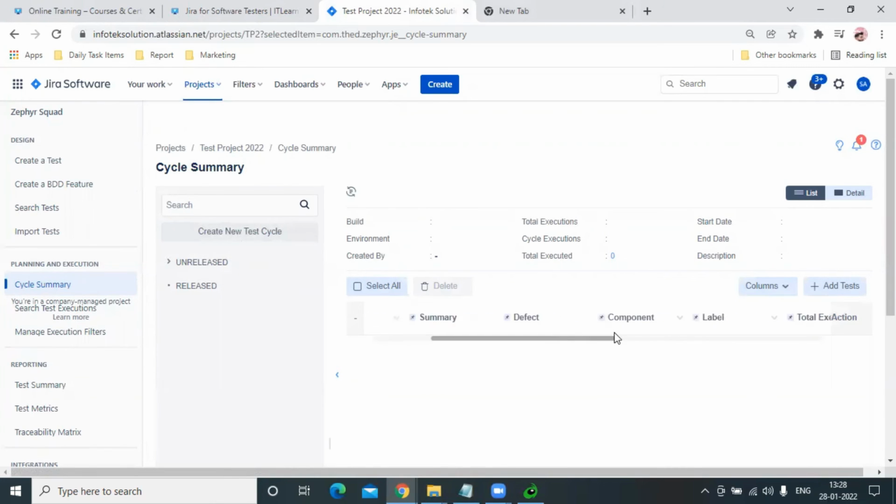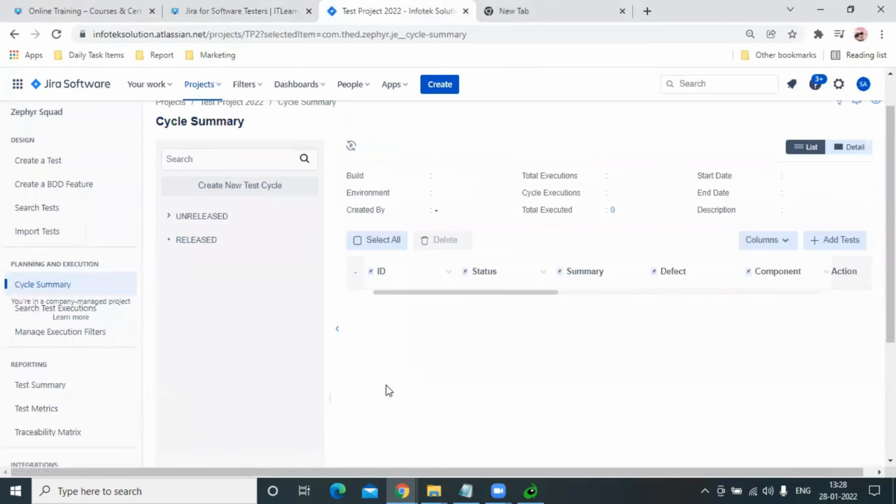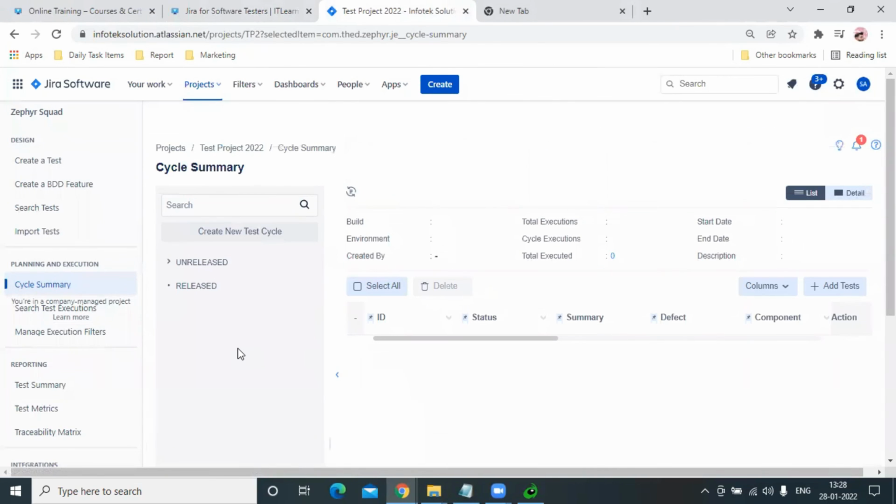Currently, we are not having many issue types added. We didn't add them as we are just understanding. So that's why it is showing blank right now. But when you work in industry, you can find test cycle information here in a more particular and detailed way. Hope you like this video.